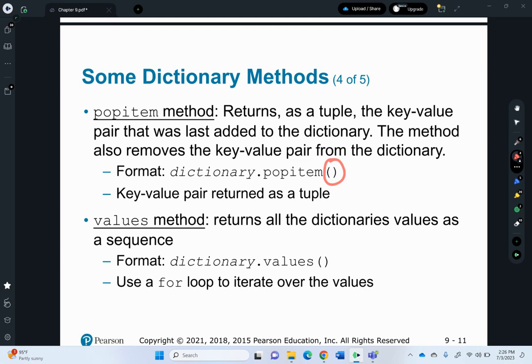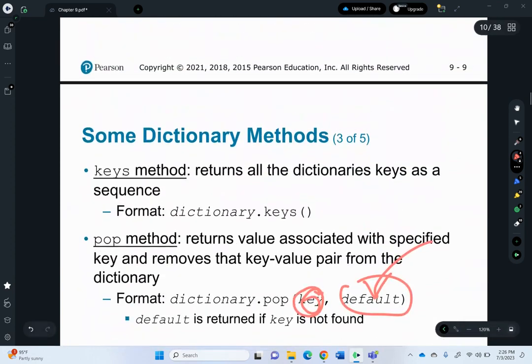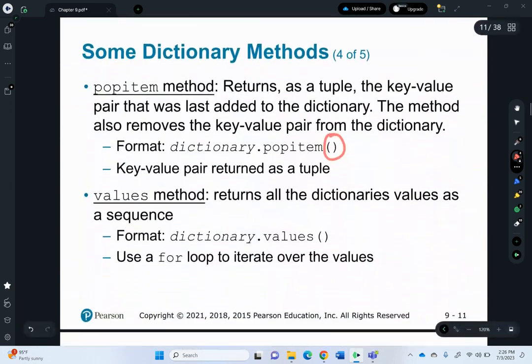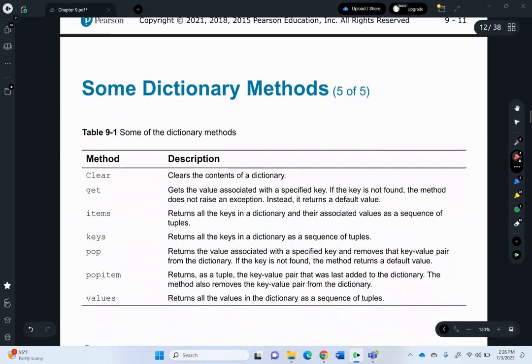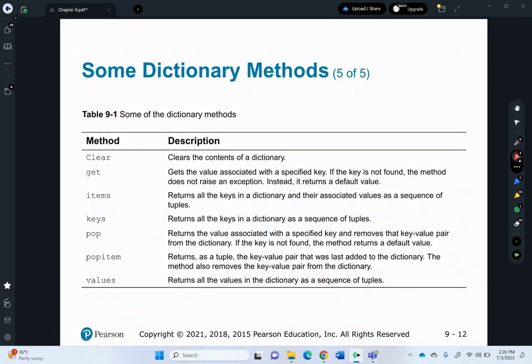The values method returns all the dictionary values as a sequence. Similar to the keys method, this values method returns all the values, not the keys, but the values. And you can iterate over those using a for loop as well. Here is a nice clear view of those different methods we just talked about. It's the same table in your book as 9.1.